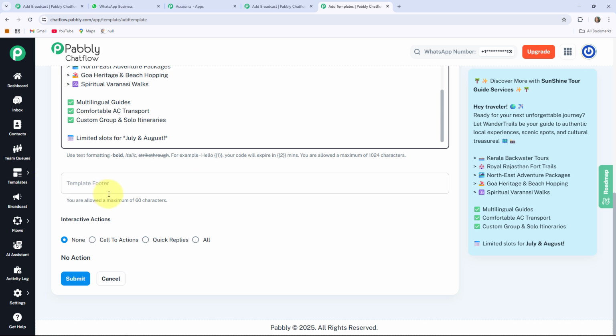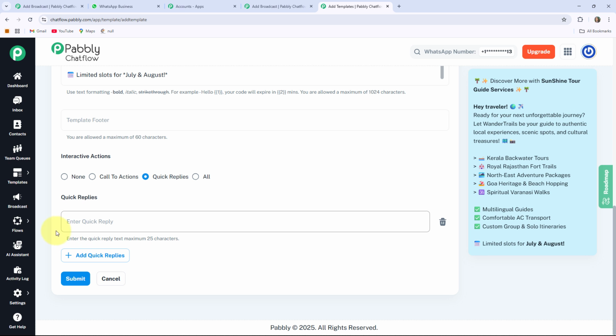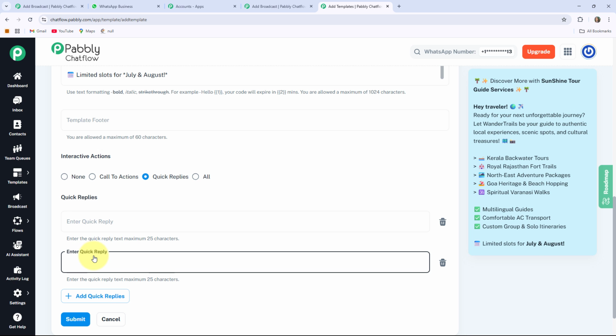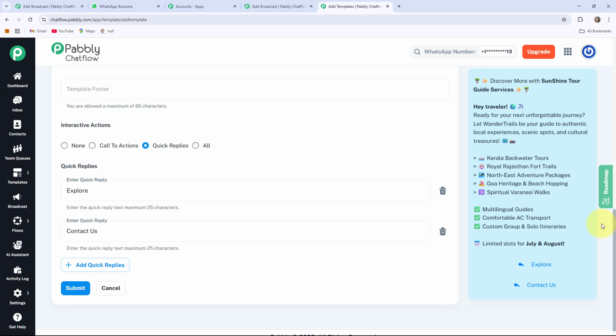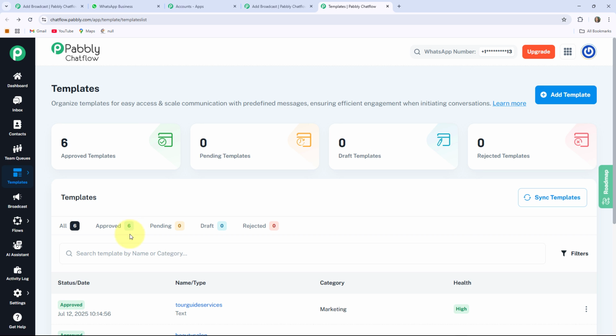After that you can also write the footer in this template footer box, and it will also provide you multiple interactive actions, that is none, call to actions, quick replies, all. So here I am going with quick replies. It will provide me one box where I can write my quick replies. I am providing here two, that is explore and contact us. Here on the left hand side you can see the example of the template message that will be delivered to your users. Now I am going to click on the submit button. As soon as you have clicked on the submit button, after 2 or 3 minutes your template will be approved.